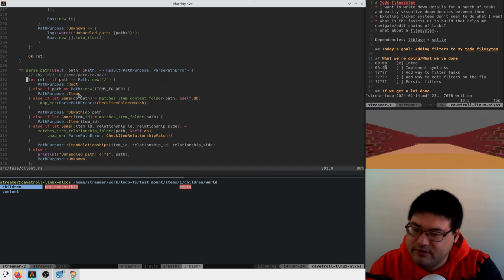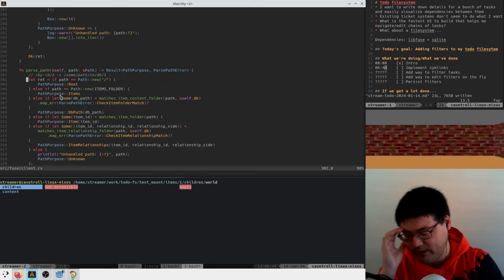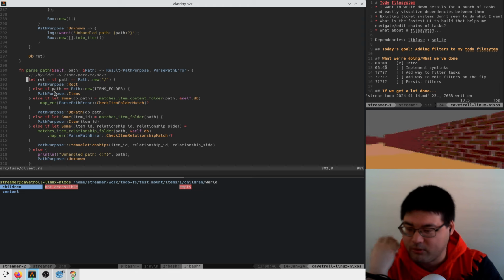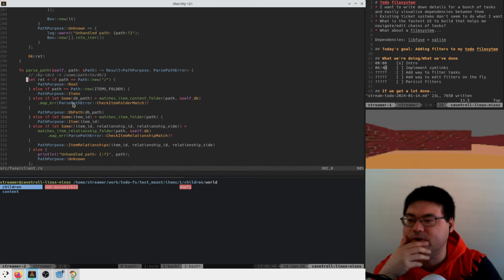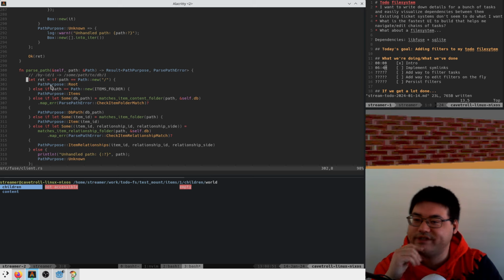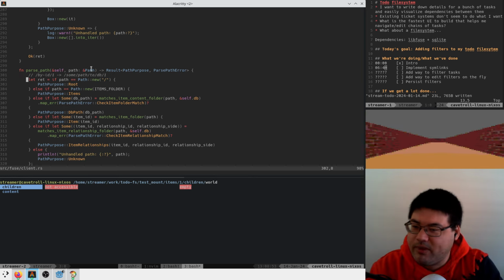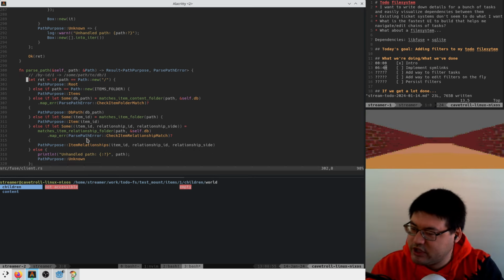We parse paths. That's probably where this is going to go. So we get a path from our program, right? Somebody says ls in a directory, and which directory they're lsing is going to be passed in here. And based off the path, we do some heuristic matching to check where that should go, right?